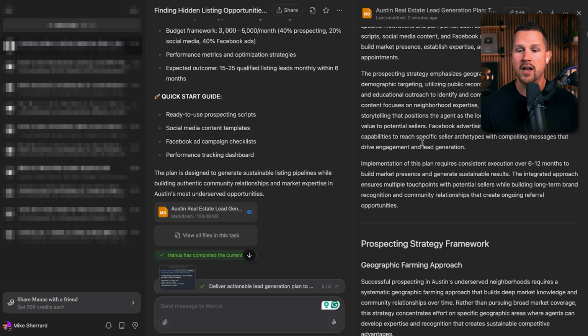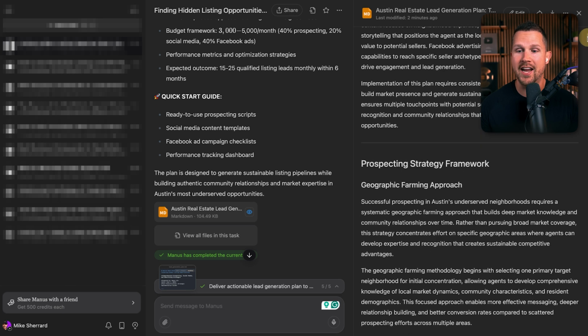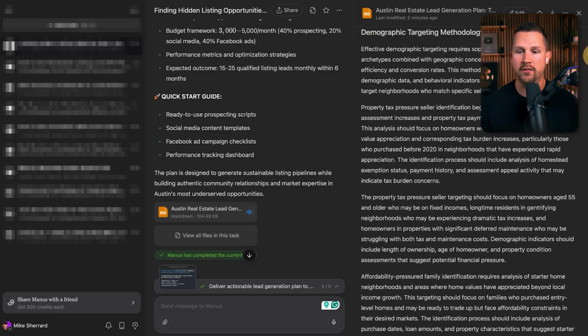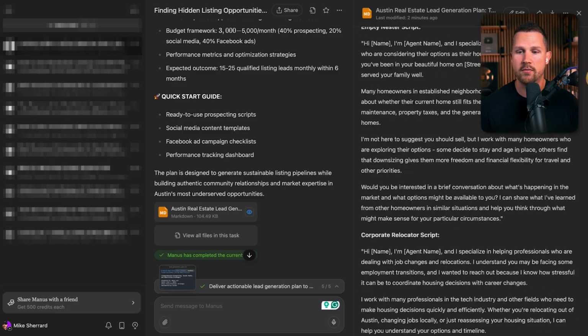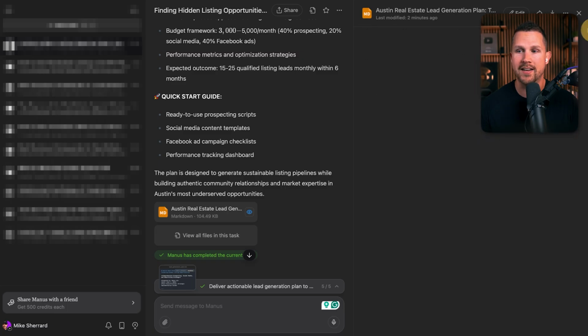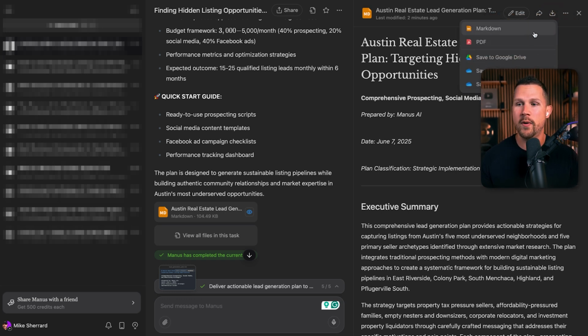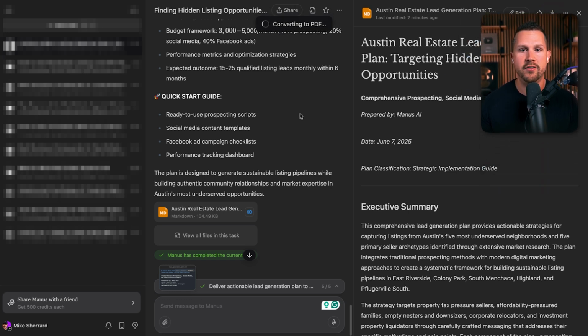And here is the document, and you can see how detailed it is based on the farming approach, based on all of the data here, right? So it is unbelievably detailed, but this looks like a lot. So how do we simplify this into a strategy? And then how do we build a lead magnet around it? Well, let me show you that. We're going to go ahead and download it as a PDF.